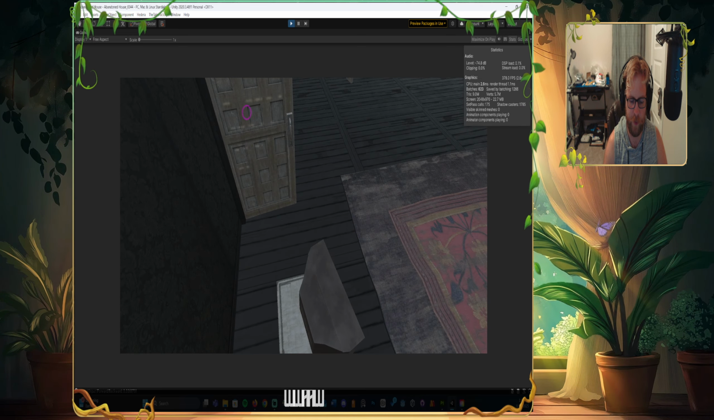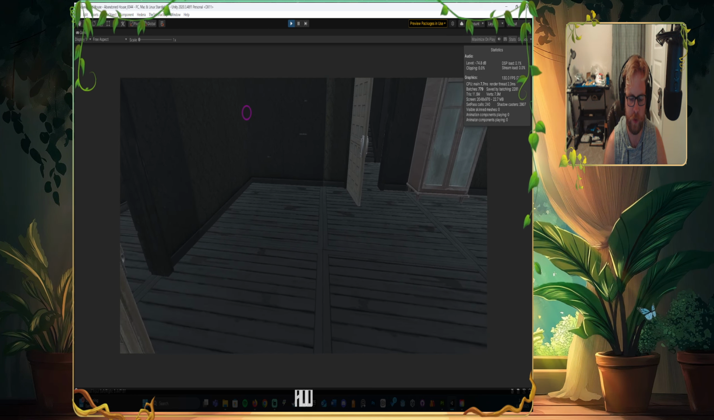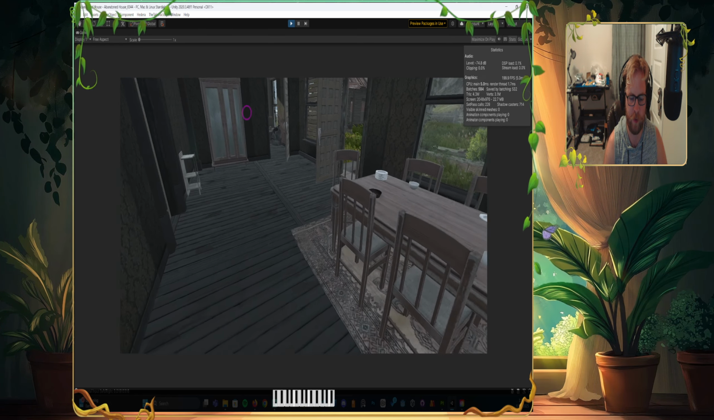I've already taken a few of the models, like this TV, brought it out of Unity and textured it, added some dust on it, like it's been sitting there for a long time.